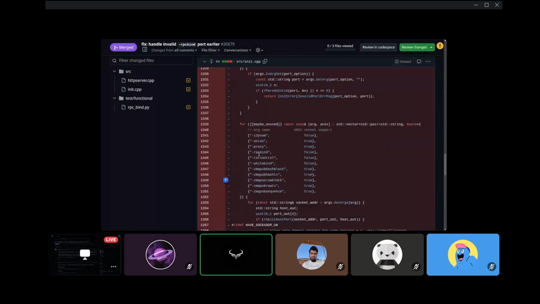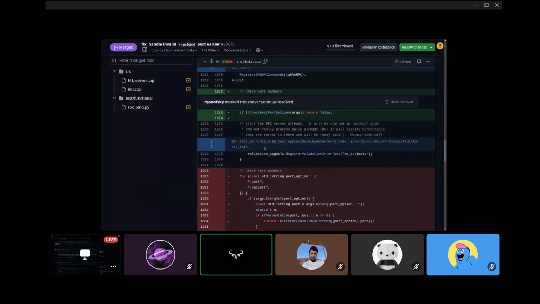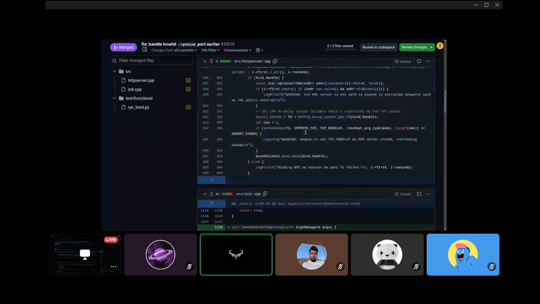But we are restricting this. We are creating an if condition. We are creating a new function called check host port options. And according to this, we are proceeding with the further calls. For example, if check host port options returns true, then we'll start the RPC server. Otherwise, we will return false here, and no further execution of the code will take place.